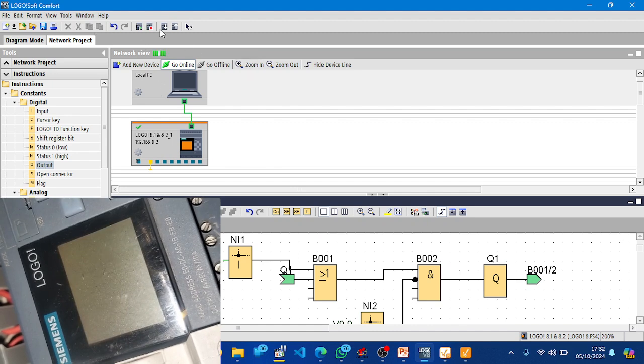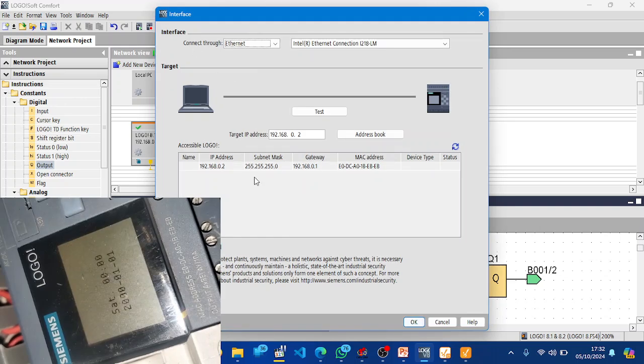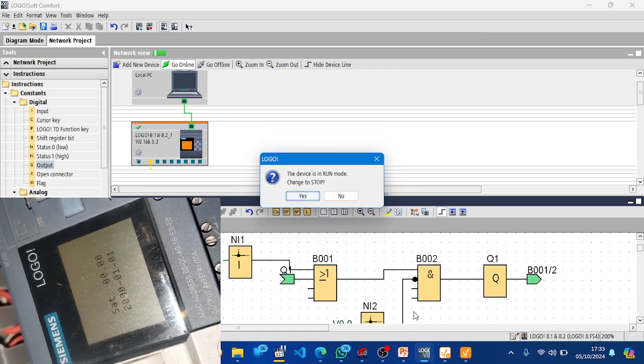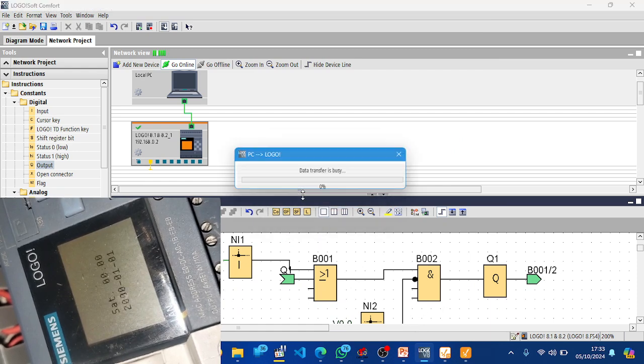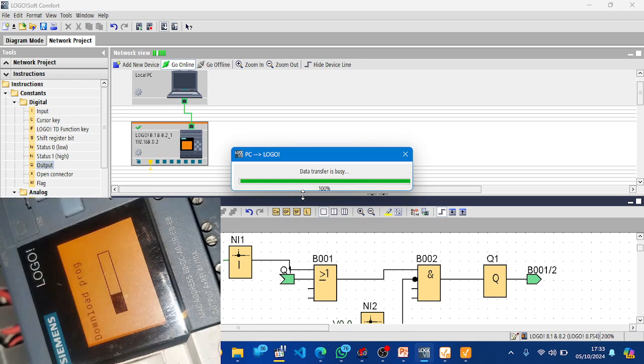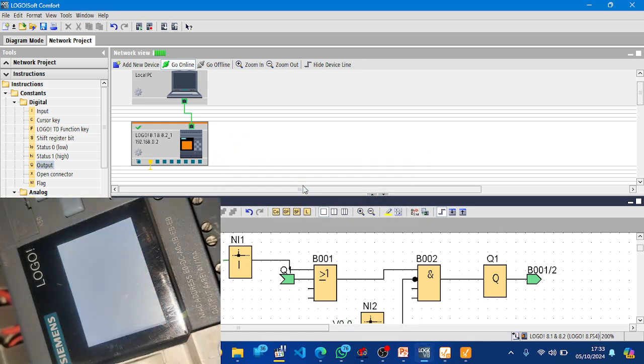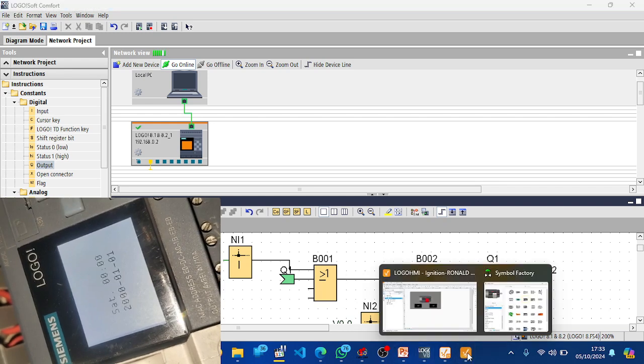Then you have to upload this program. So I just have to upload, download, not upload, download. Just select this. Then you can see that it is downloading. Then change to run mode. Yes. There, then we are done. So when I press that button, let's see what will happen here. So I have to go back to.